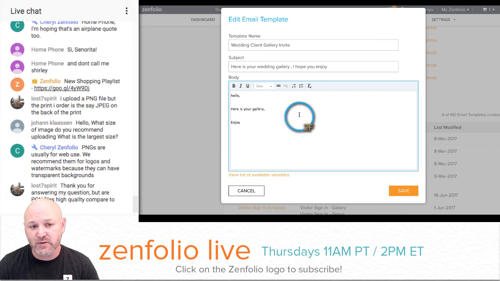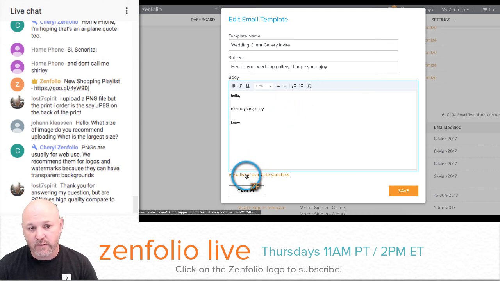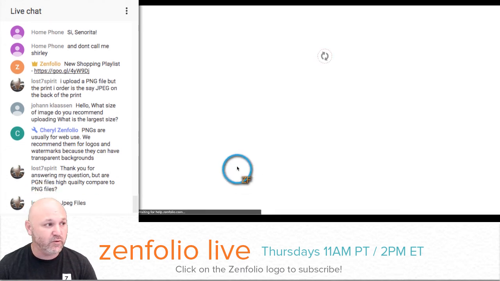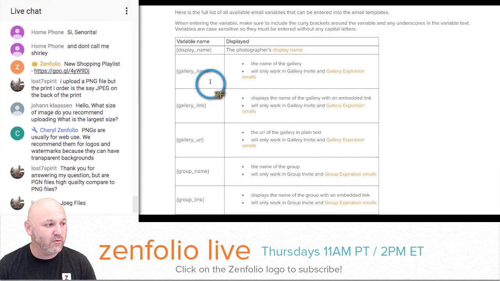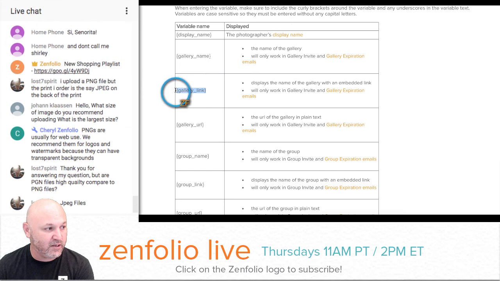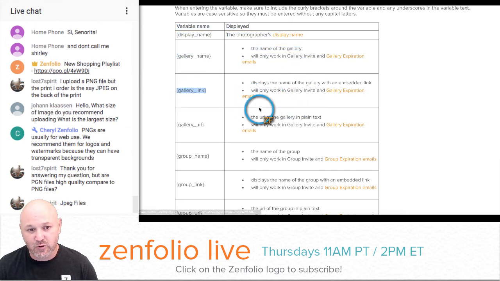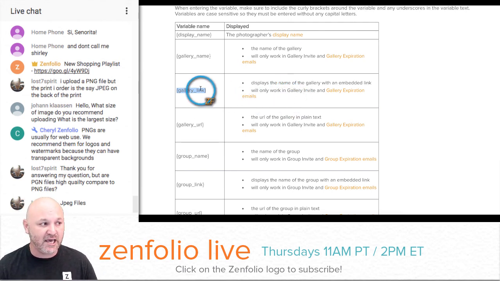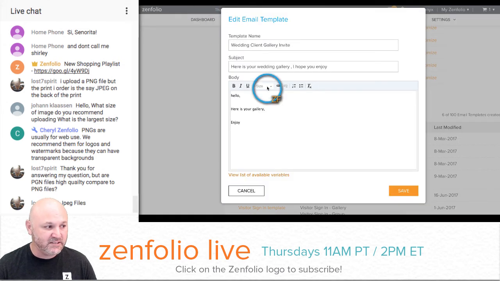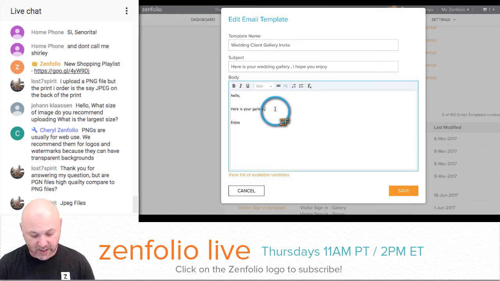Now, the other thing you can do is add in a variable. So I'm going to view this list of variables really quick. That's going to open up a new tab. And right here, it says gallery link. I'm going to copy this. And note here on the side, it will tell you what kinds of emails this will work in. We're doing a custom gallery invite, so we can use the gallery link for that. So I'm going to go back to this template and put the gallery link right here.